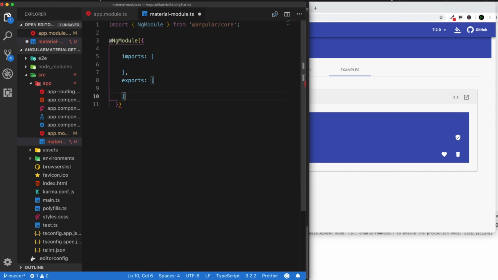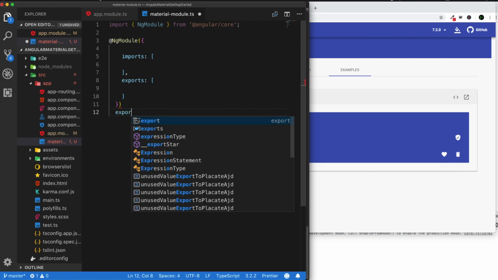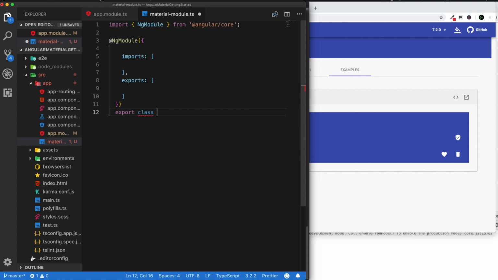And there is none. And finally, export class MaterialModule. Okay, so this is the one that we're gonna export. Okay, so let's go ahead and import our toolbar.